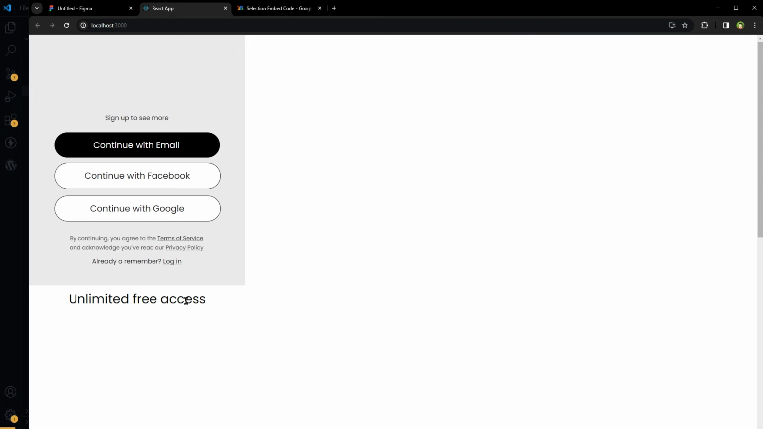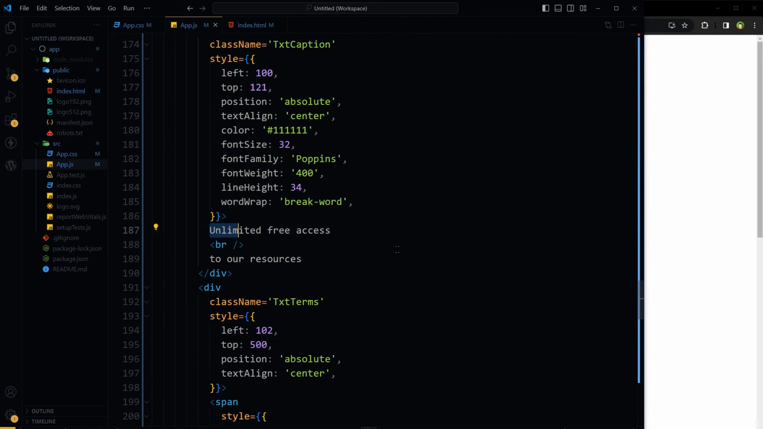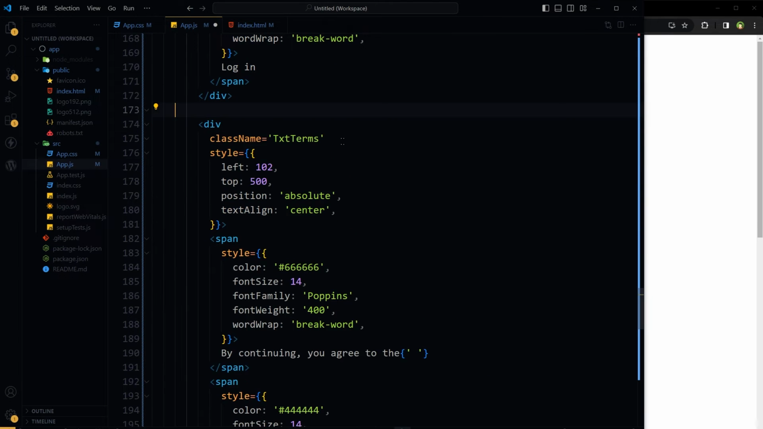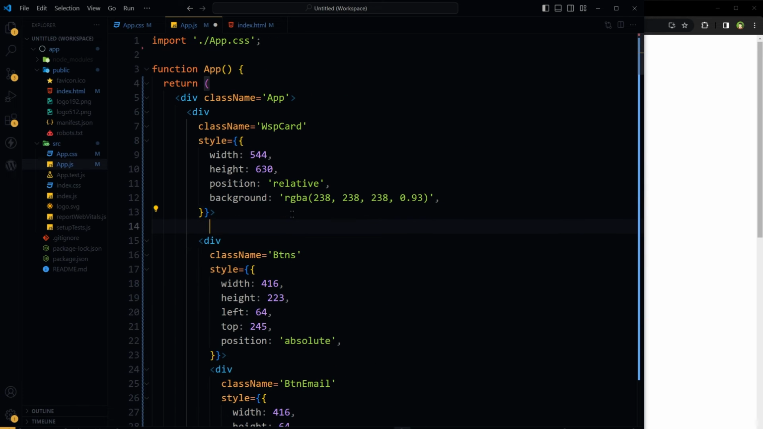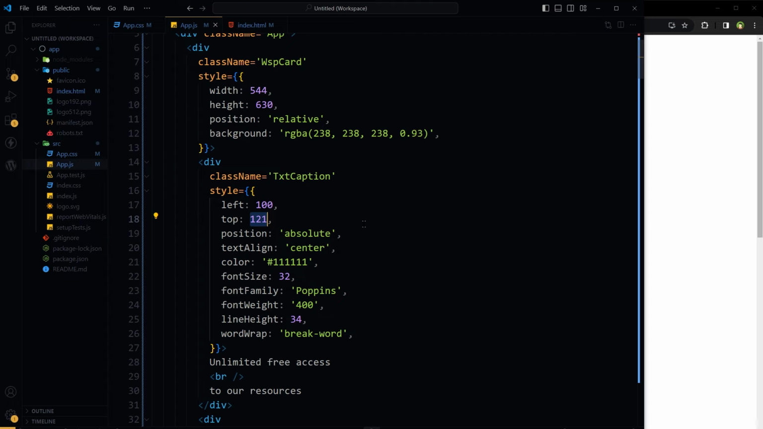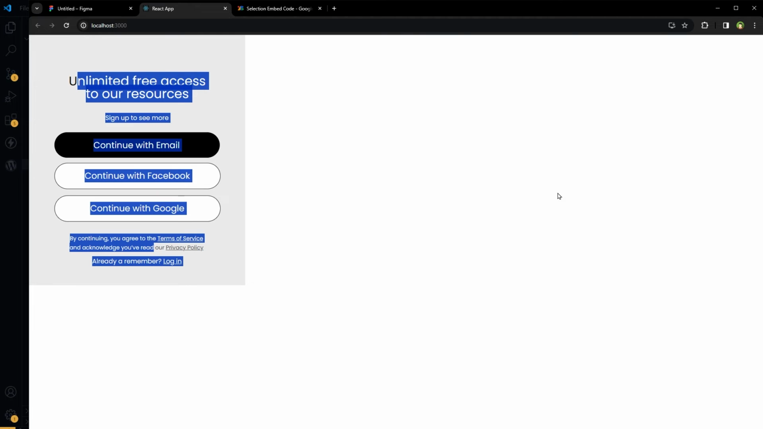The main caption is below, we can fix that easily by moving this div above and then adjusting its position. Line height is also a lot here, so let's fix it. And now here is the result. So it's quite similar to the design.